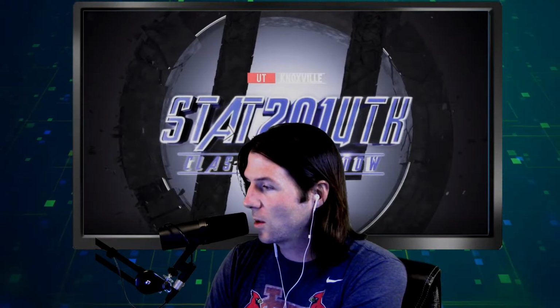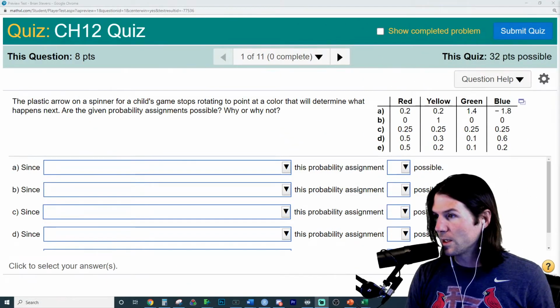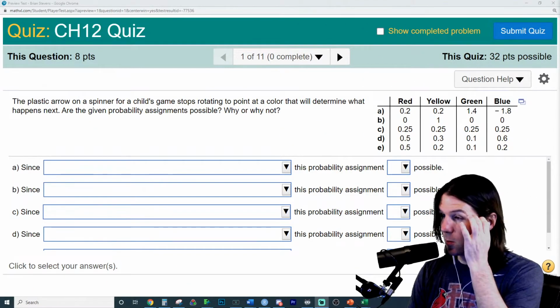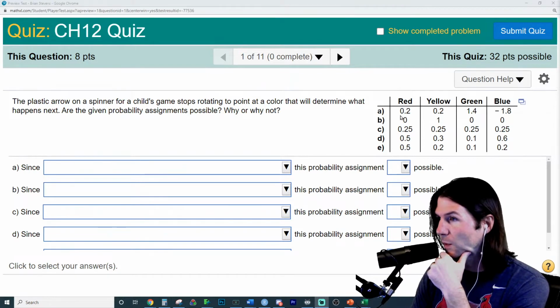The plastic arrow on a spinner for a child's game. Let's do this. What are the rules for probability? What's the first rule of probability, which you'll notice up here is broken? The first rule of probability is all probabilities must be contained between what and what.